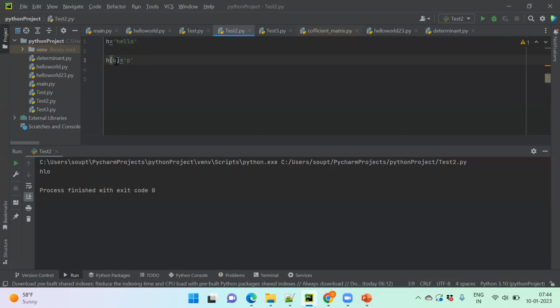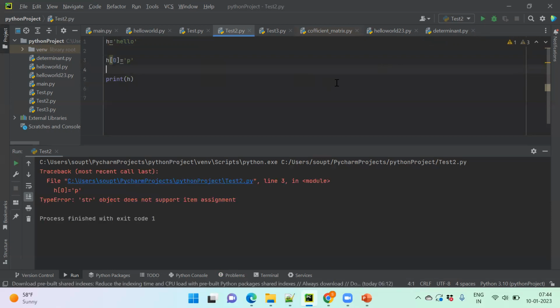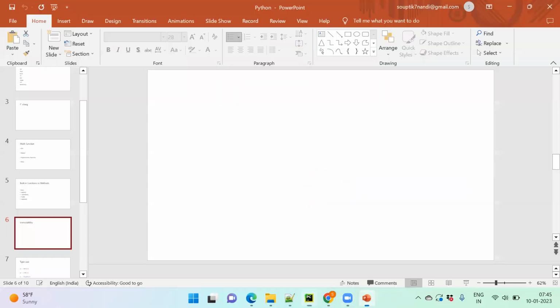So I'm assigning the 0th position to P. Let me print it. It should throw an error because string is a particular data type. It's not a mutable one. It's immutable. The same string I cannot update. I can create a new string by manipulating the same one, with the first alphabet as P, but the same string cannot be mutated. So that is why it's immutable.